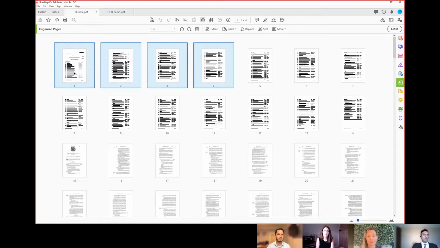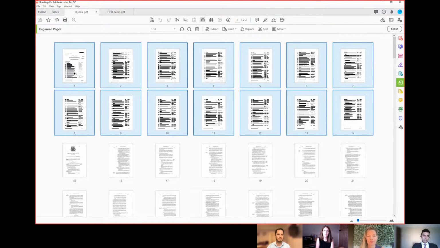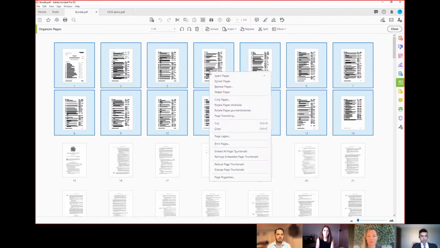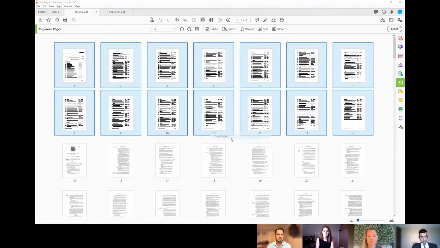So highlight all of the pages in the index in this case, because they're the ones that we're going to change. So you've got them highlighted. Then right-click on your mouse, and that will bring up this menu. Go to Page Labels.